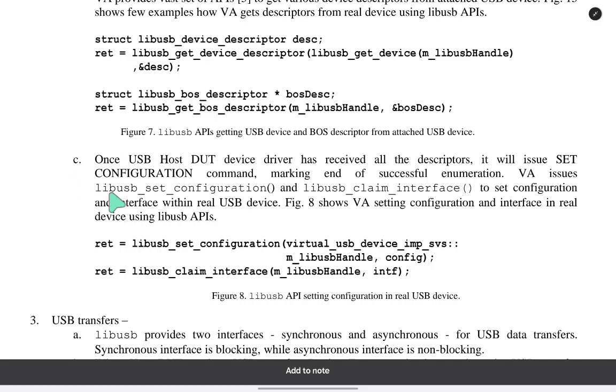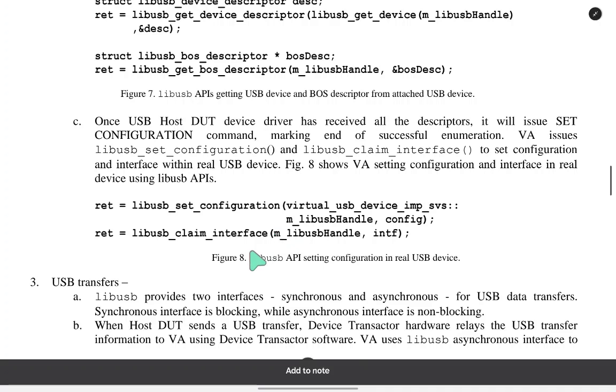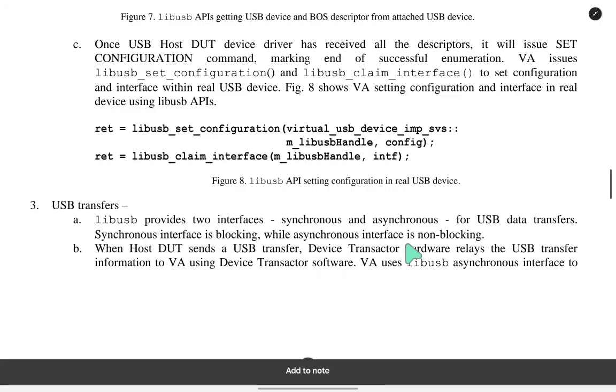VA issues the libusb_set_configuration, and libusb creates the interface, or sets the configuration and interface, with the real USB device. Figure 8 shows the VA setting the configuration and interface in the real device using libusb APIs.